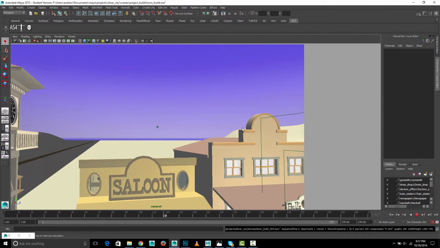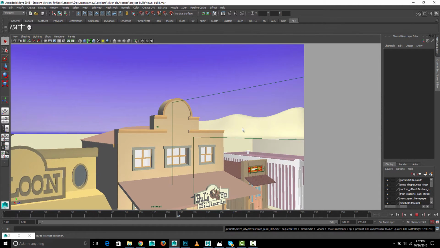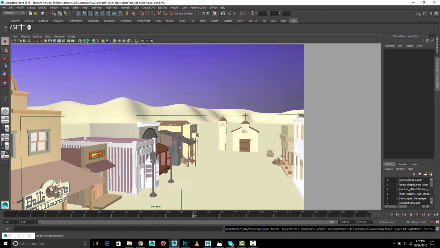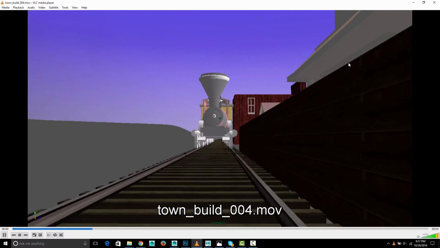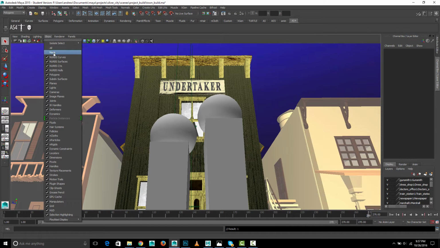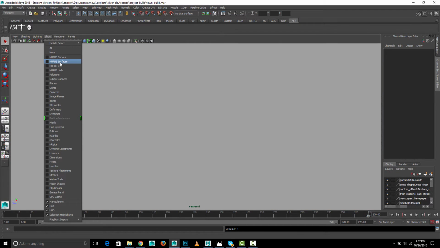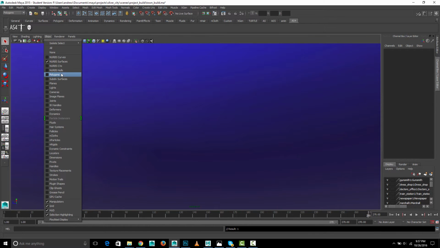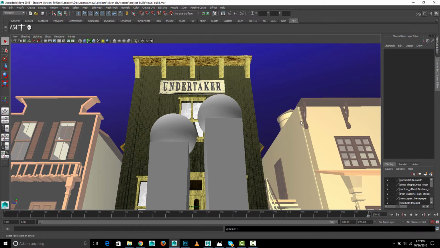Let me actually stop this because this is going to bother me if I don't set a good example here. So what I like to do is say show none and then show NURBS surfaces and polygons. So that way you don't get any other weird little lines.